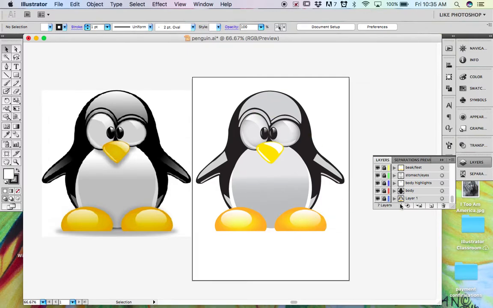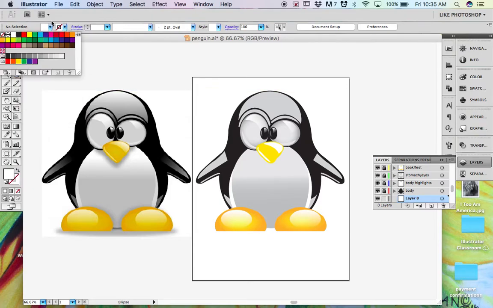If I go down below the penguin, so that's above layer 1, I'm going to add a new layer. Okay, so the main drop shadow that's down here, I want to create an object so that drop shadow is there. So on this new layer, I'm going to create a white oval with no outline. I'll make sure it's the same color as the background, which is white, and I'll make it the same size as the shadow.